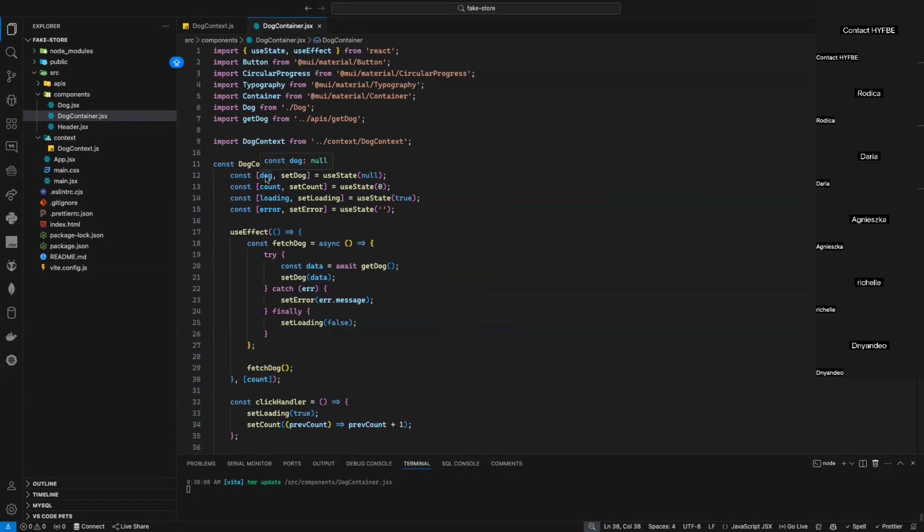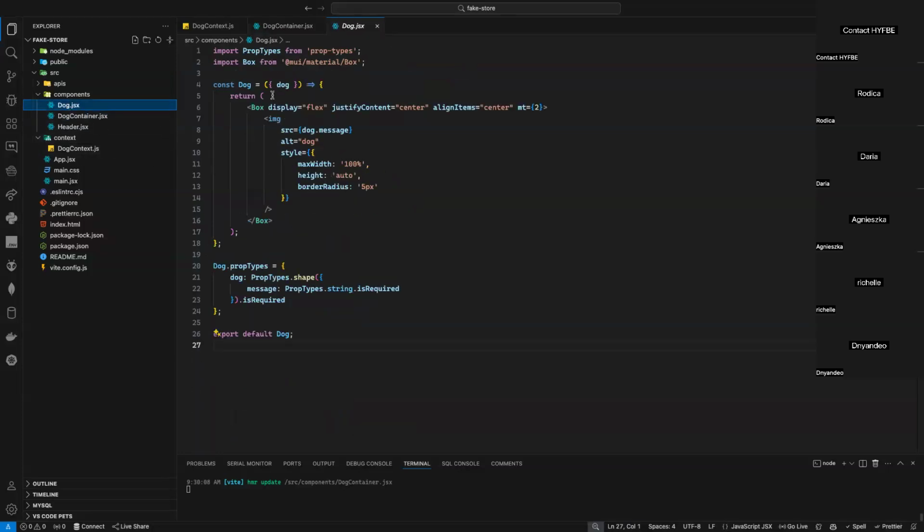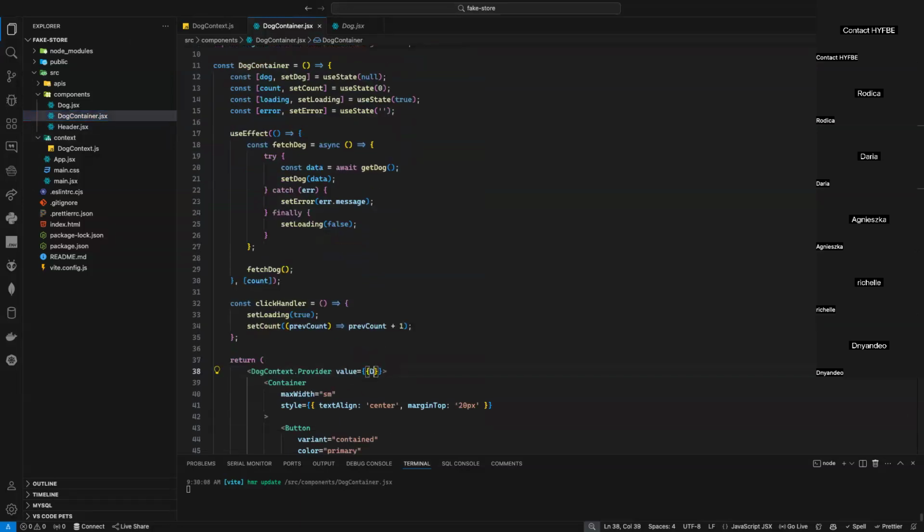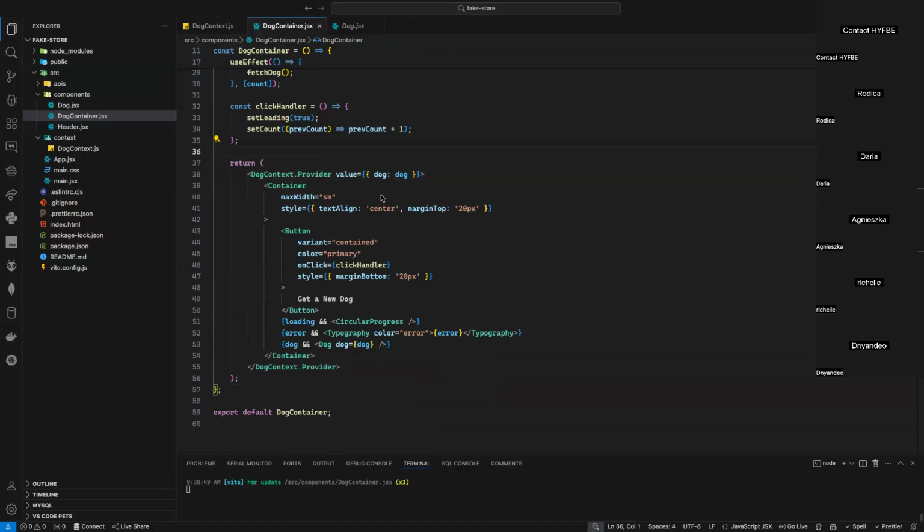So do I need setDog? Let me put my dog here. Do I need setDog here or only the dog? Dog only. I need only dog, so I will just add here, I can just say dog, lowercase dog, is equal to dog. Now, if I need setDog, I will just pass it as well. And now, as you can see, that's my context here. So now I pass it as a context.